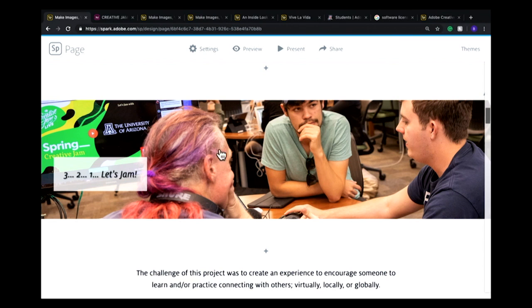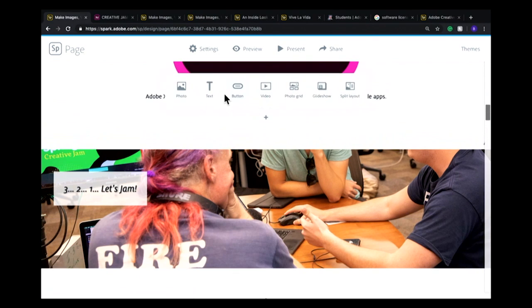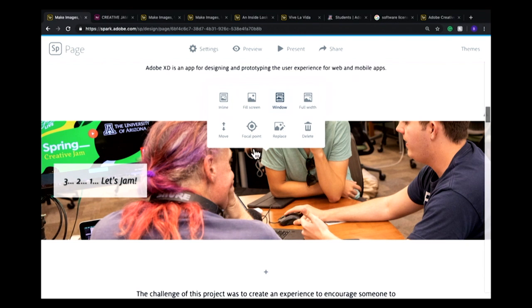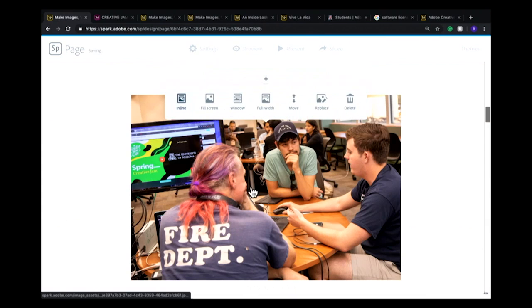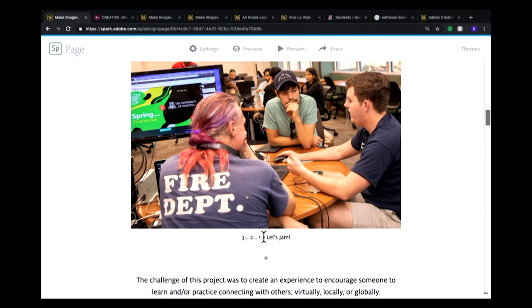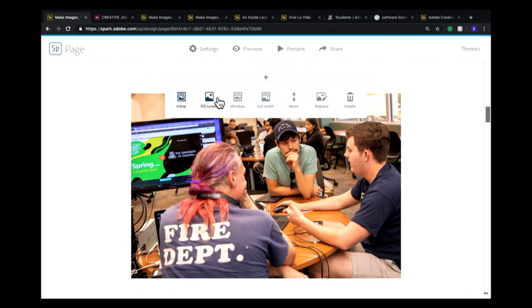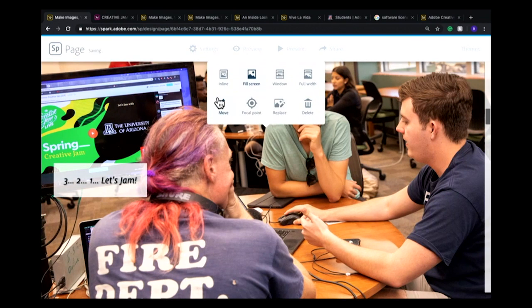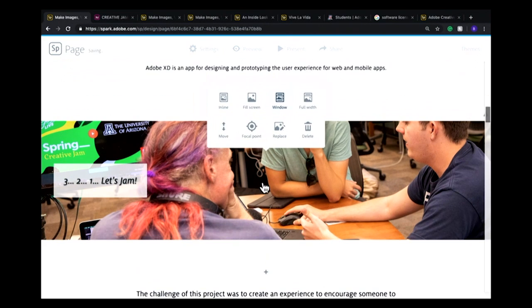This is actually kind of interesting. So this is an image. I just hit the plus button, add photo. And then we have all these different options for how this behaves. So an inline photo is going to look like this, and it has our little caption at the bottom. Our fill screen is going to fill the screen. My favorite way to use photos, though, is this window right here.